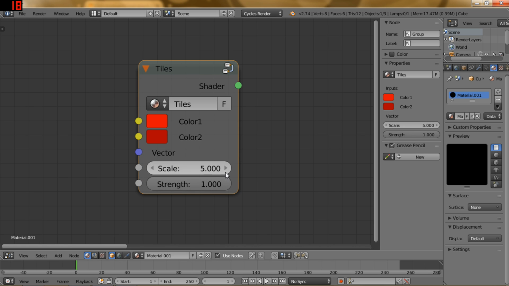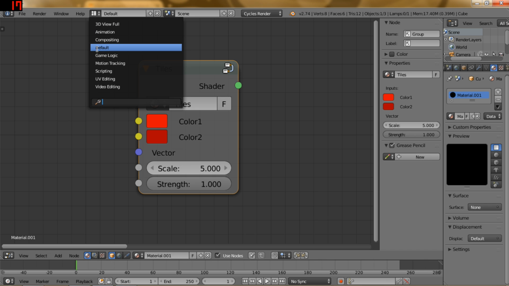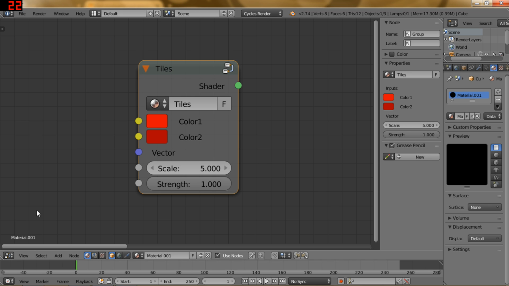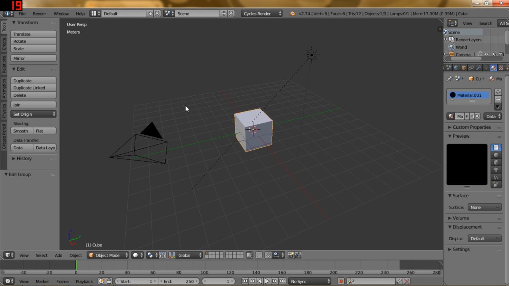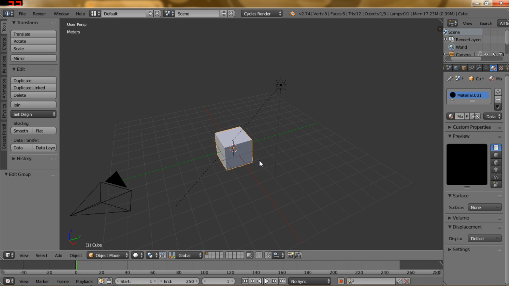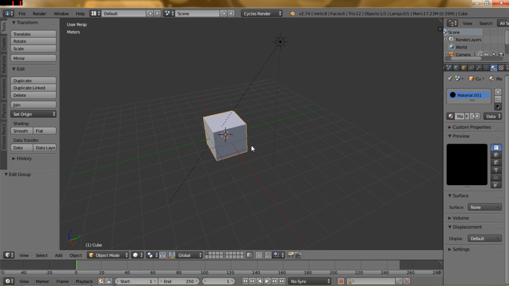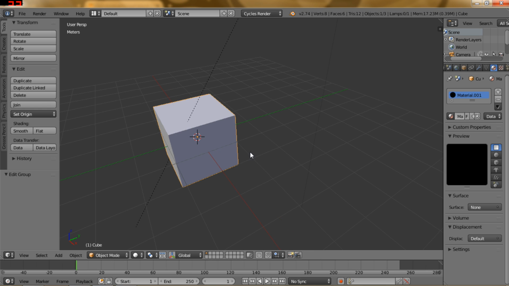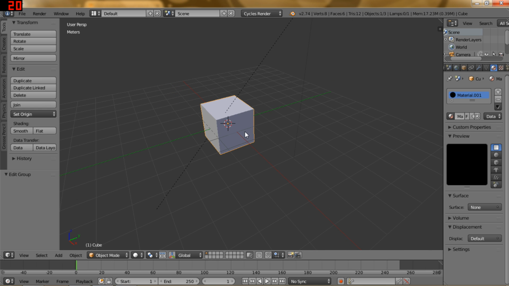Okay, so now the scale and the strength, they might differ depending on what object you have. Hopefully if you're using the default cube, which if I go back to my default view, oh, I'm down here, hold on, 3D view, there we go. If you use the default cube, whatever settings I use should be the same for you. However, if not, you can always adjust it. It's not a big deal. Okay, so one thing we do need to do is we need to unwrap this.